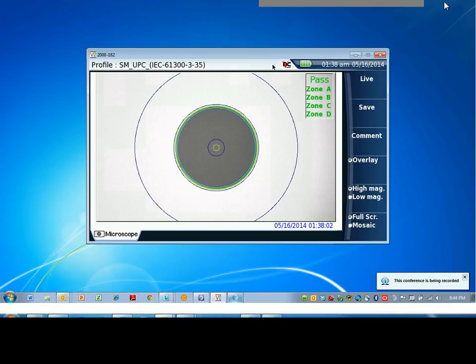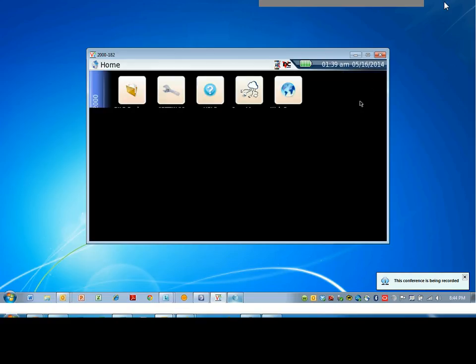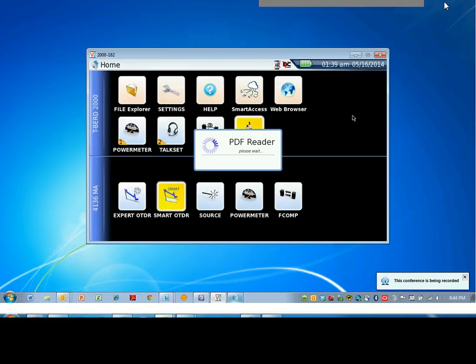So to see that report, select the File hard key, select the Explorer. All results were stored to the disk. There is Fiber 7 as a PDF. If it is highlighted and loaded, now we have a report that shows pass-fail, shows the images, and shows all of the job information.